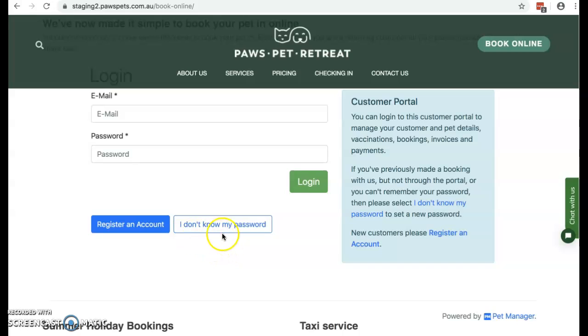And then I don't know my password. You can see that that's reversed out, so we'll do the same. We'll have, that's the off state, and that would be the over state, the green. So make that one reversed out.